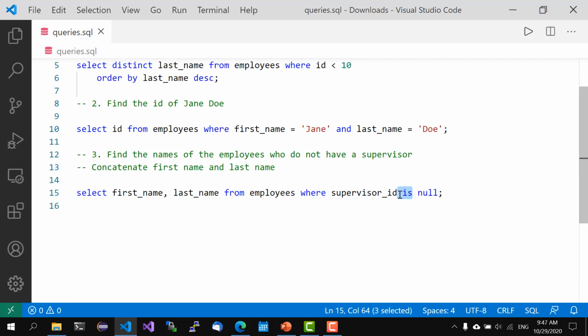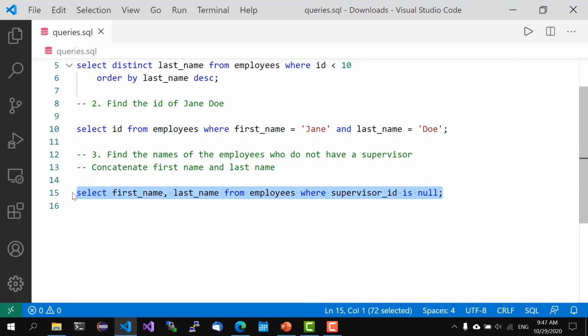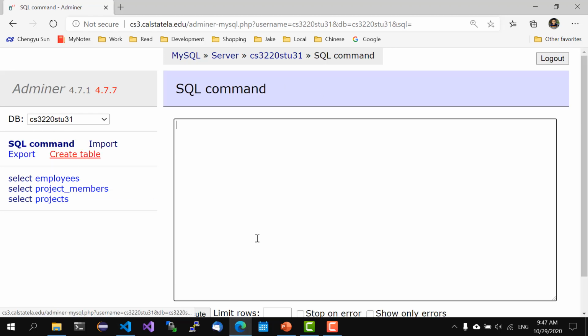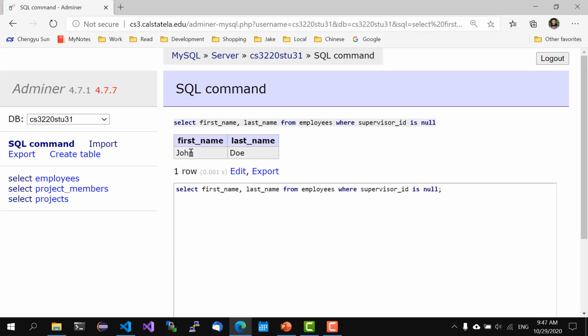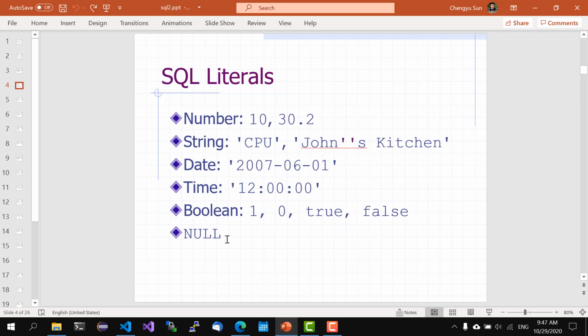Notice that we are not using not equal to null. We are using is null. This is very important. If we run this, it should give us John. Now, the reason why there's a separate operator to check for null is that the null value in SQL is a very special value. It's not equal to anything and it's not unequal to anything. It's just a special value indicating something doesn't exist.